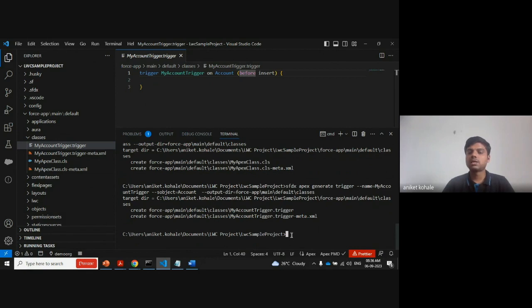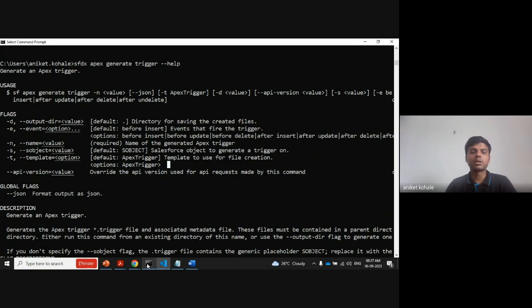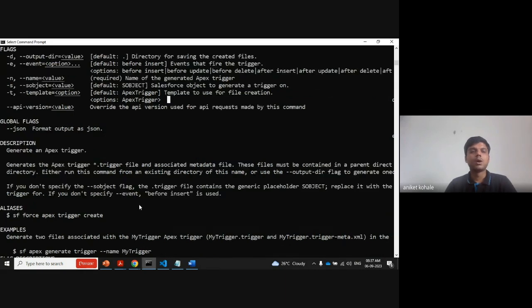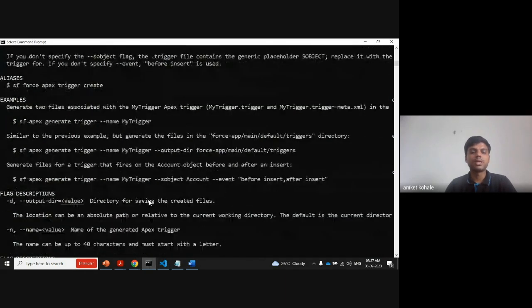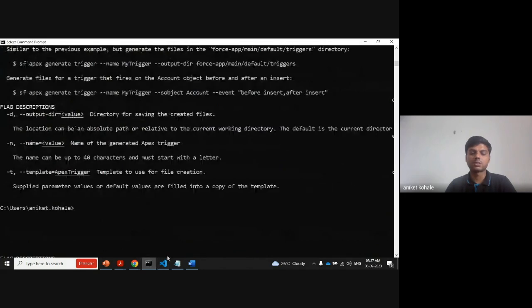Similarly, you can create other metadata as well: Lightning components, Lightning web components, objects as well. So there are multiple metadata references that you can use. This is the advantage of the SFDX CLI commands.